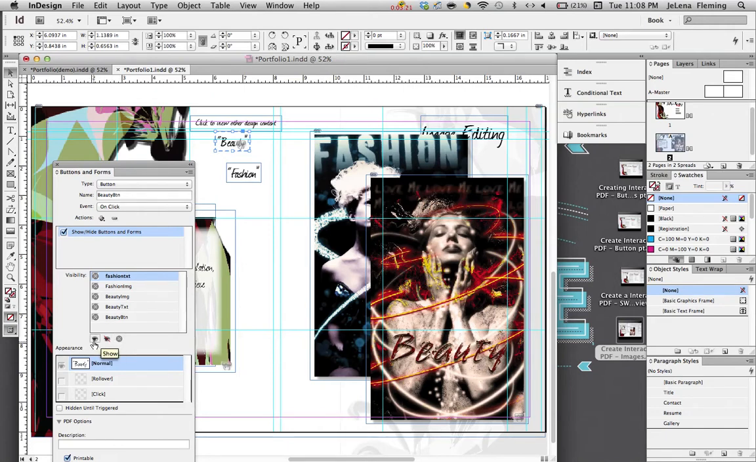Whenever you see the eye, it means that it's showing. If there's a red slash over the eye, that means it's hidden. Or we can ignore it when we see the circle with the X in it. So the visibility says these are certain things that are going to show whenever I click this button. Whenever I click the beauty button, I am not going to see the fashion text anymore, so it gets the eye with a red slash through it. I do want to make sure the fashion image is the same way, that you can't see it.